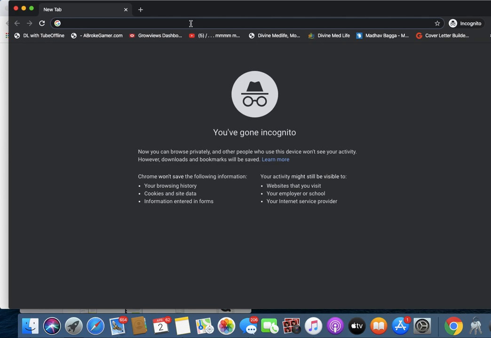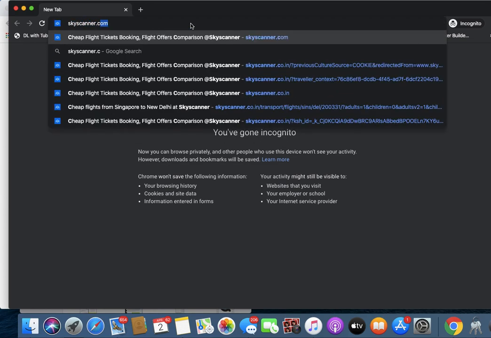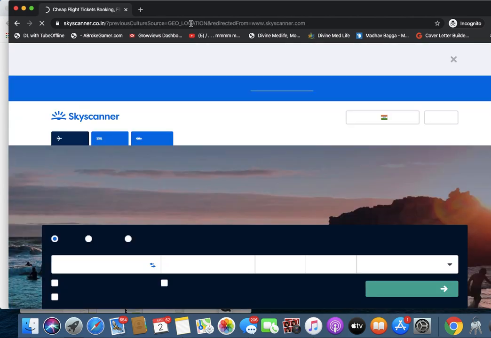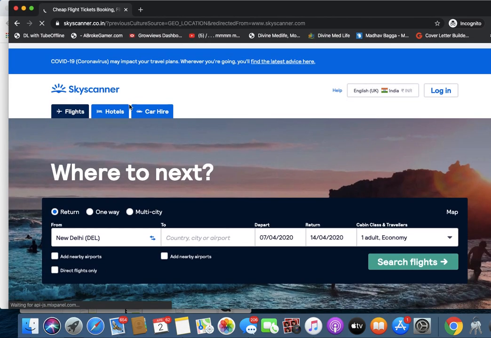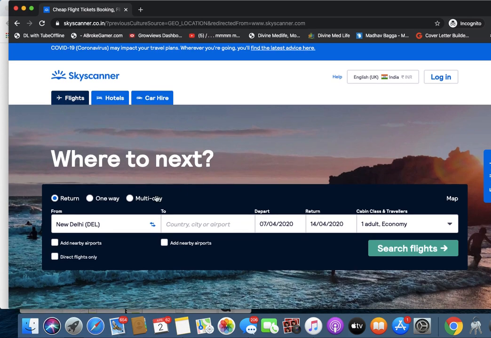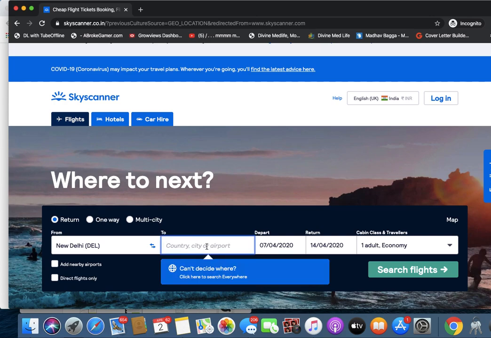So first we have to open a website, skyscanner.com, and it's a great website. You can plan your trip here. When you open it, it will just show you the nearby airport. My nearby airport currently is New Delhi, India. So first, what you have to do is right here.